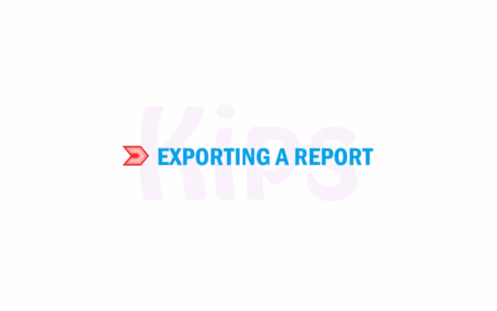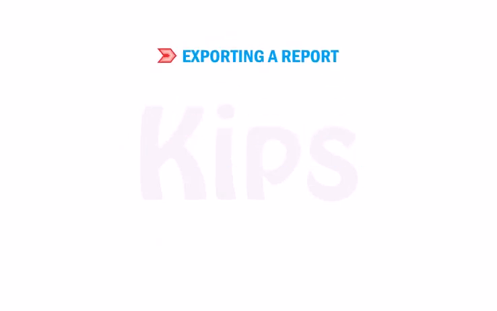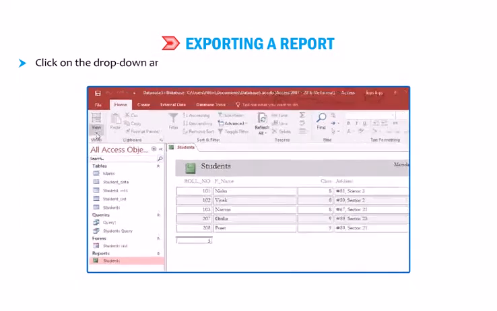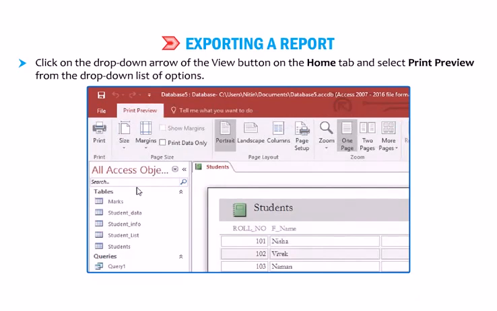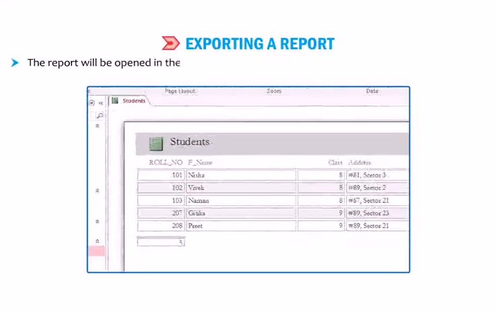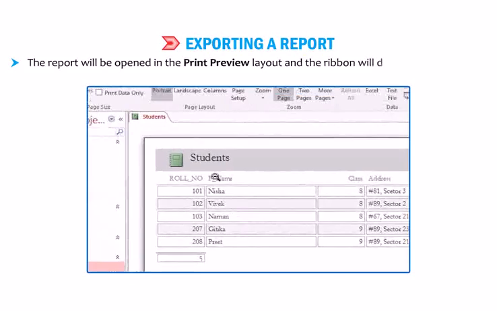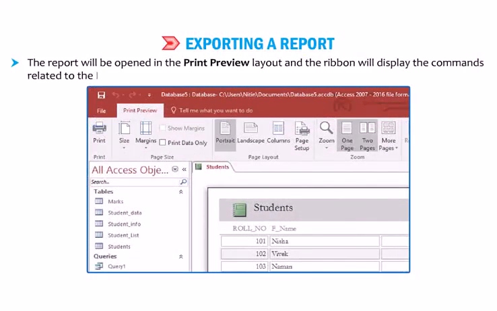Okay students, let me tell you how to export a report. Click on the drop-down arrow of the View button on the Home tab and select Print Preview from the drop-down list of options. The report will be opened in the Print Preview layout and the ribbon will display the commands related to the Print Preview layout.